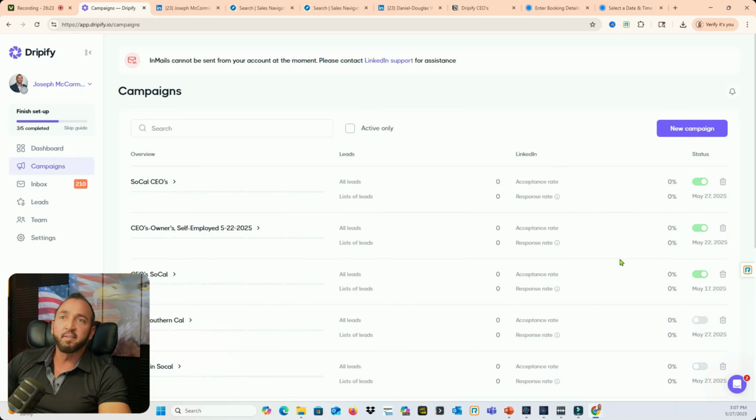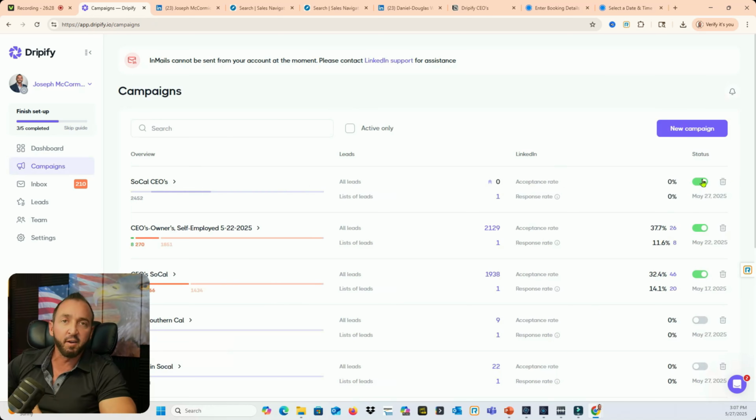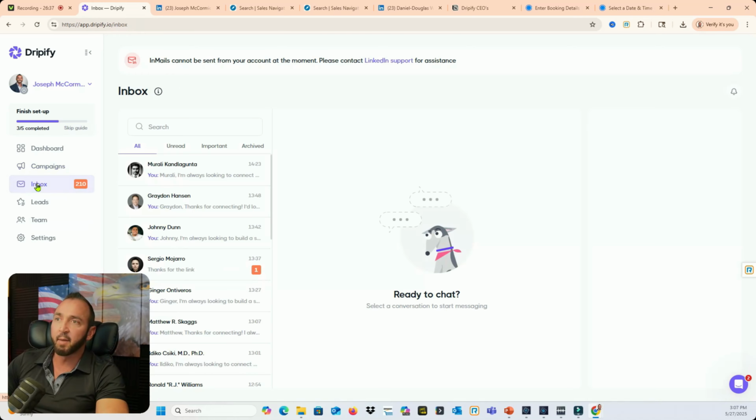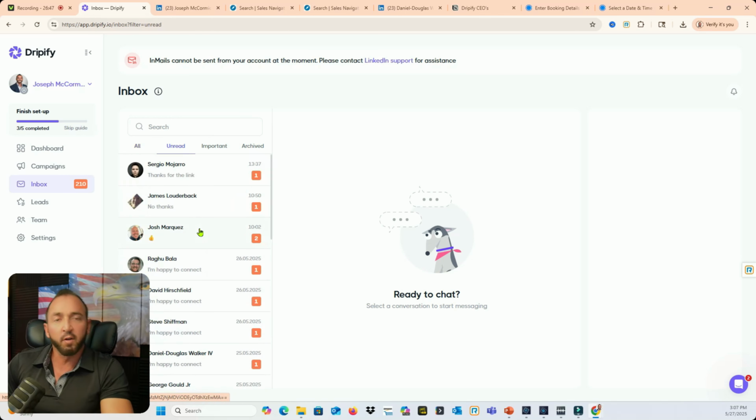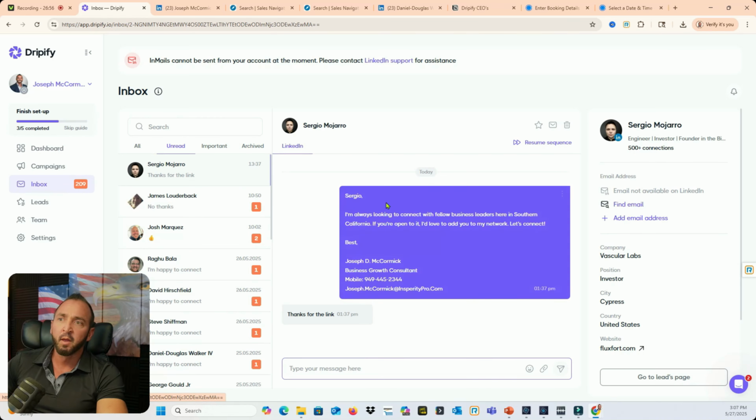Now, you can see that right up here, the campaign has launched. So it's getting it ready to put in the queue. You wait a day or two, you're going to see it starts to send out all these emails. I'll show you right here if I go to my inbox. So as you can see in my inbox, these are all the people that have replied to my messages. What's cool about Dripify is you don't have to go to your LinkedIn to send messages anymore. All you do is go to your inbox and then you can click on their name or the message.